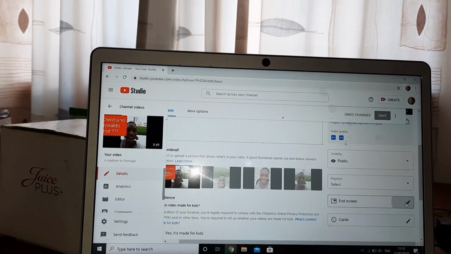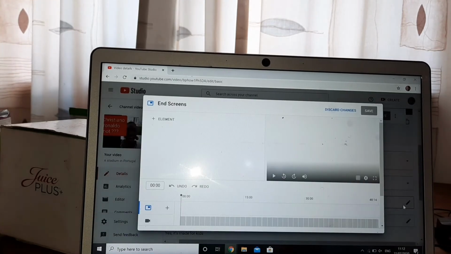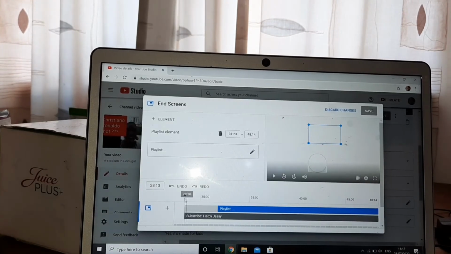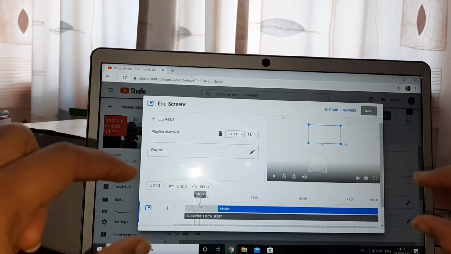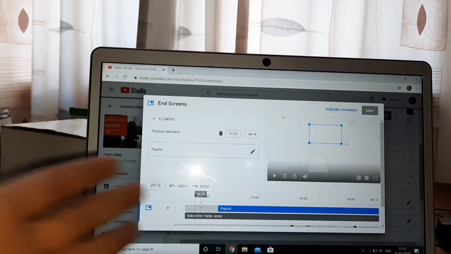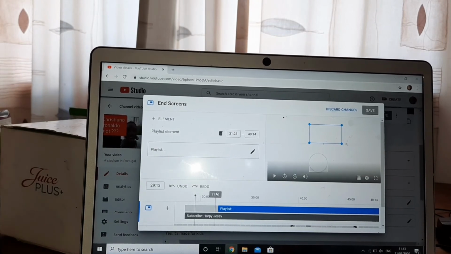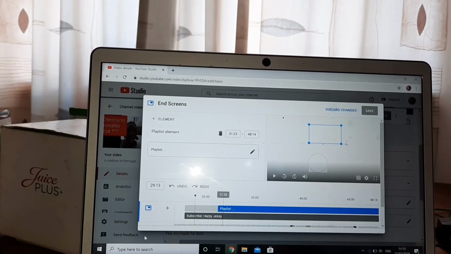You click on end screen. You see this arrow. You can use it to place wherever you want the video to appear, but because it's an end screen, you can only put it from, I think, the last few seconds. That is where you can place the video.